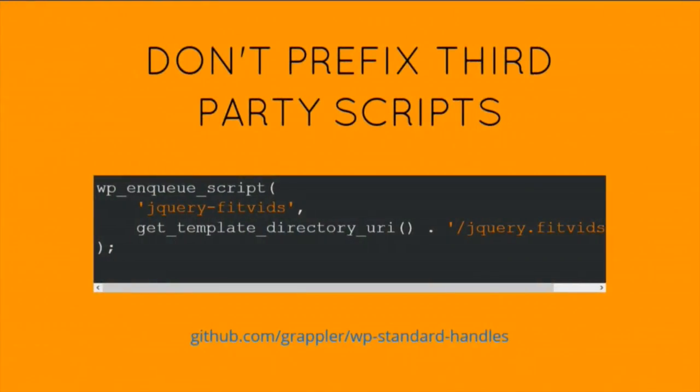Because we come to our next exception, which is that you do not want to prefix third-party scripts. Now, the reason is that this script is a common script. It's not unique. Different plugins might be using the same script. Like, how many plugins use jQuery?